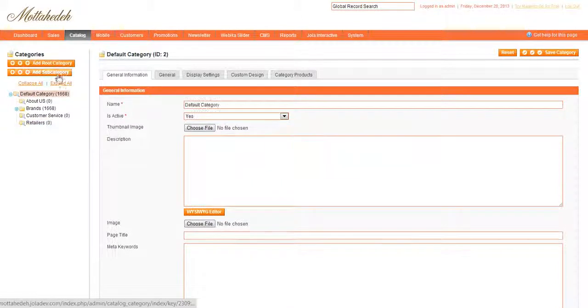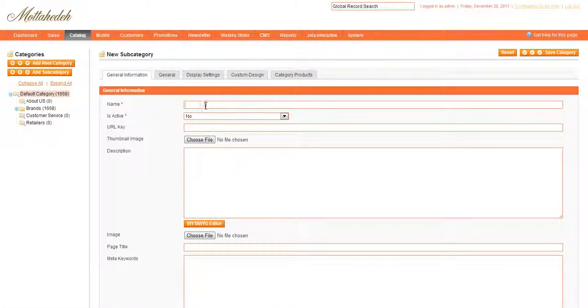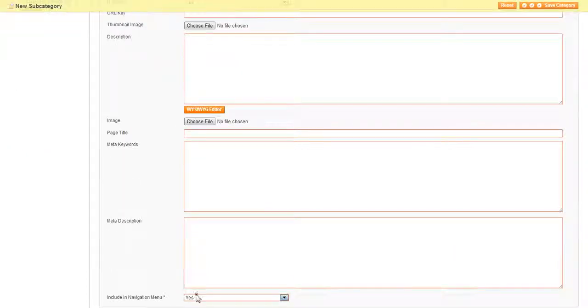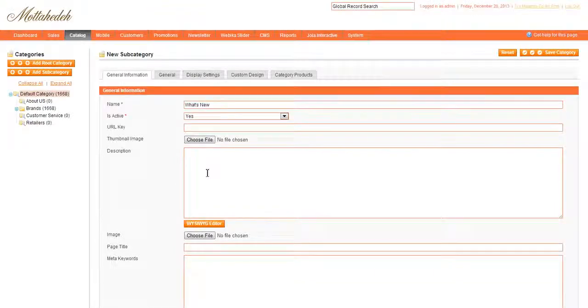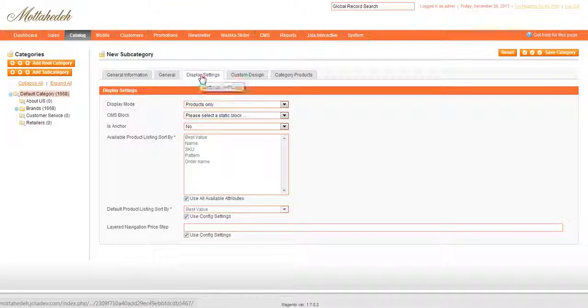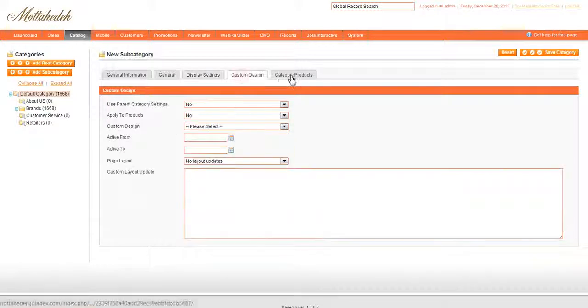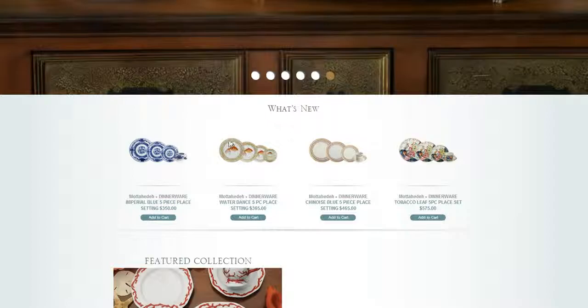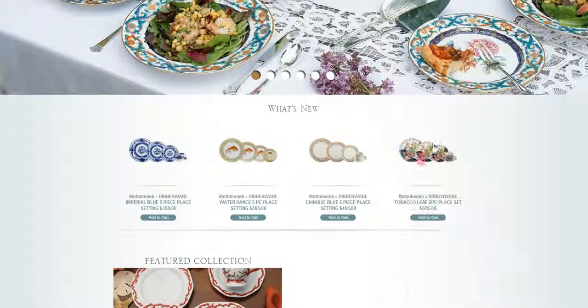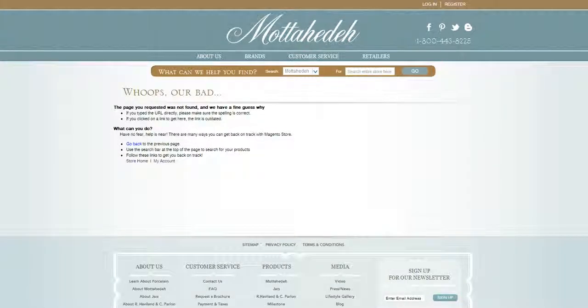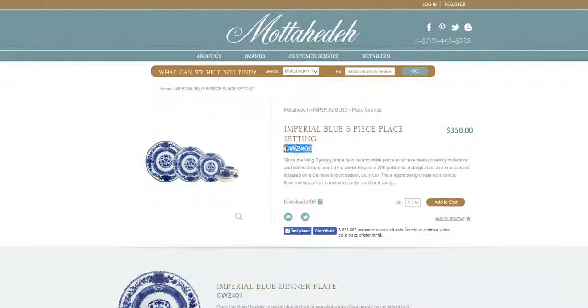Create subcategory what's new. That category should be active but not included in the main navigation menu, and some products should be set there. Now let's check. I think that the best idea is to set the same products. As you can see, this product doesn't exist.